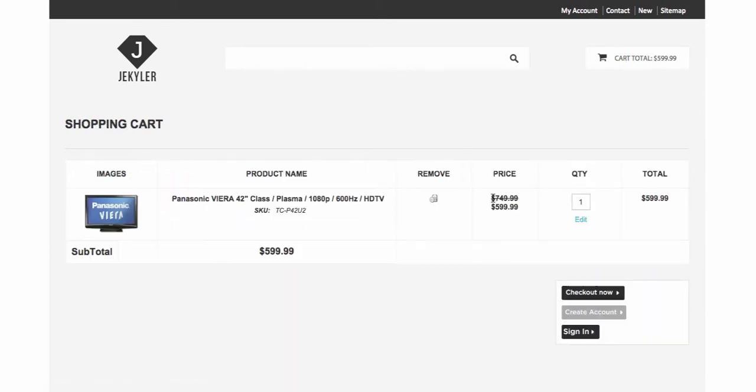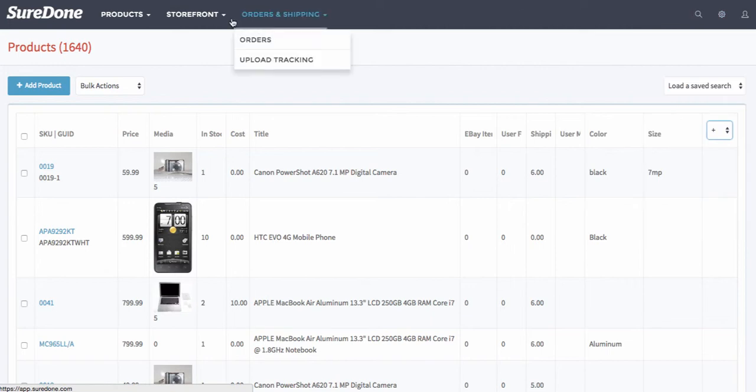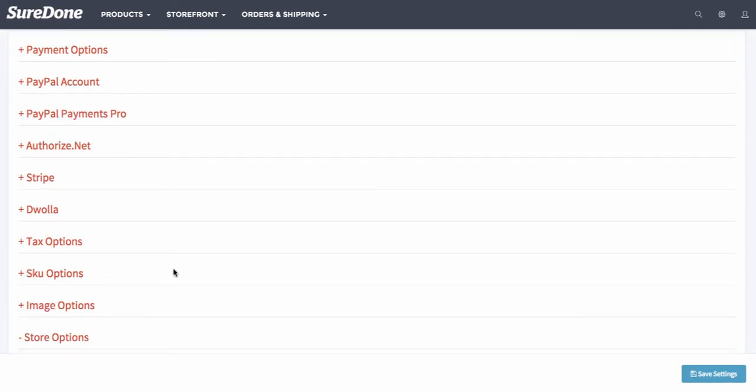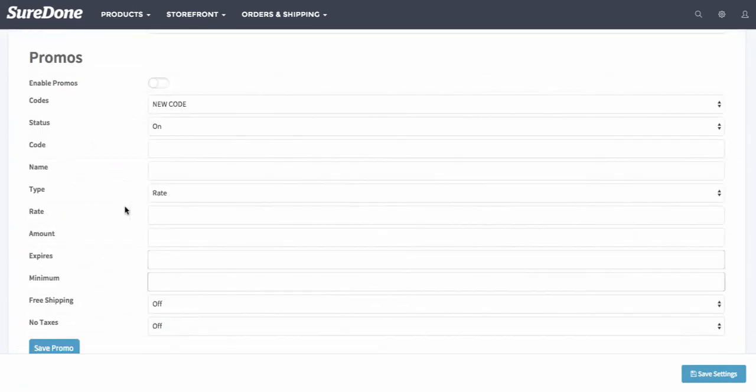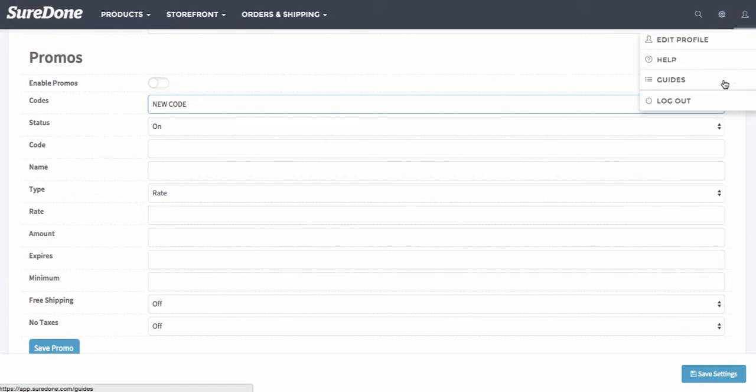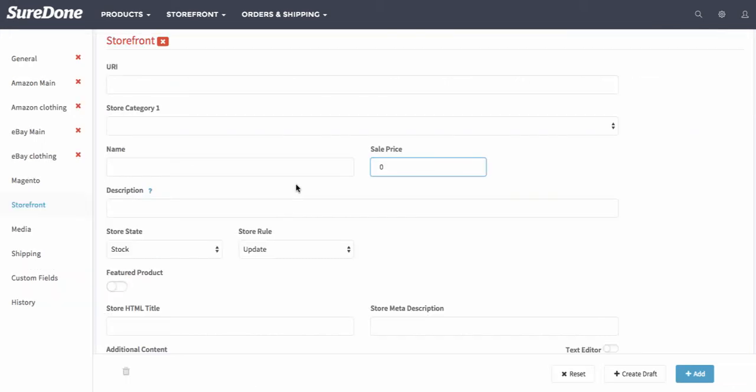You can do sales on products as you're seeing here. And so there's 2 sections in SureDone where you could set that up. So for SureDone, if you're using our storefront, under our selling settings, you'll be able to see under store options, you have a section for promo codes. So you can turn on a promo code here, and you could create a new code, and then you can fill out all these details. The details on how to set up a promo code are available under our guide section over here. Under the storefront segment, you'll be able to find promo codes.